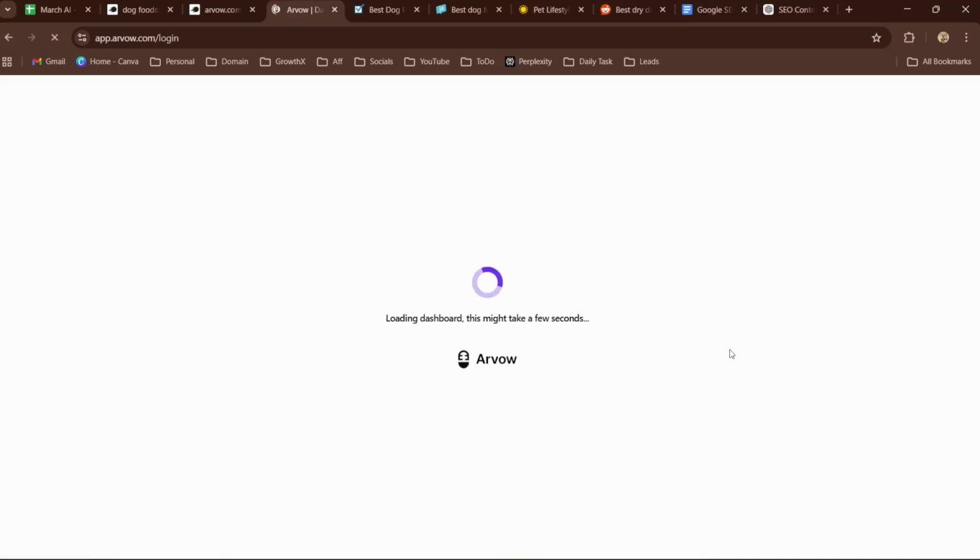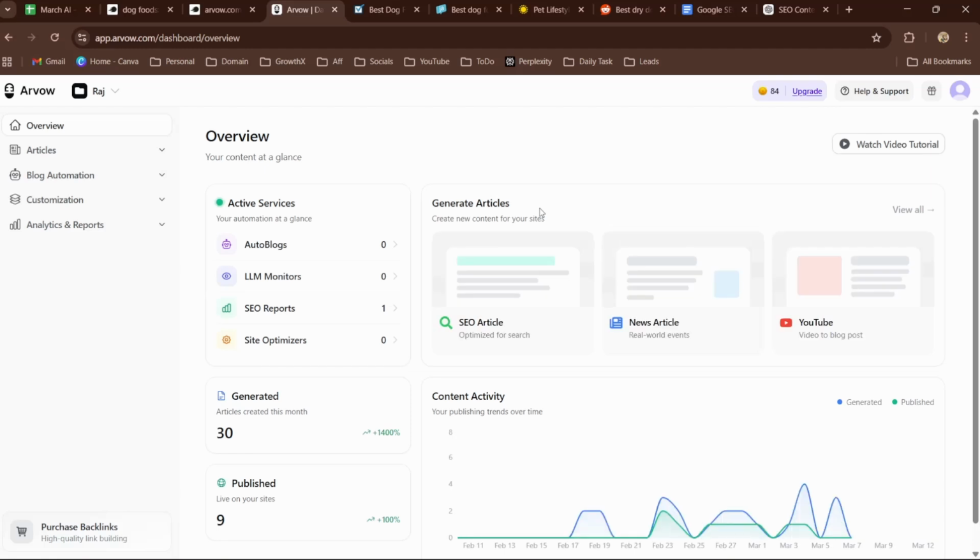So I'm going into the dashboard, and once I'm in my dashboard, you will see many options right here. You don't have to worry about it. I have explained everything in a single video. You can check that out.